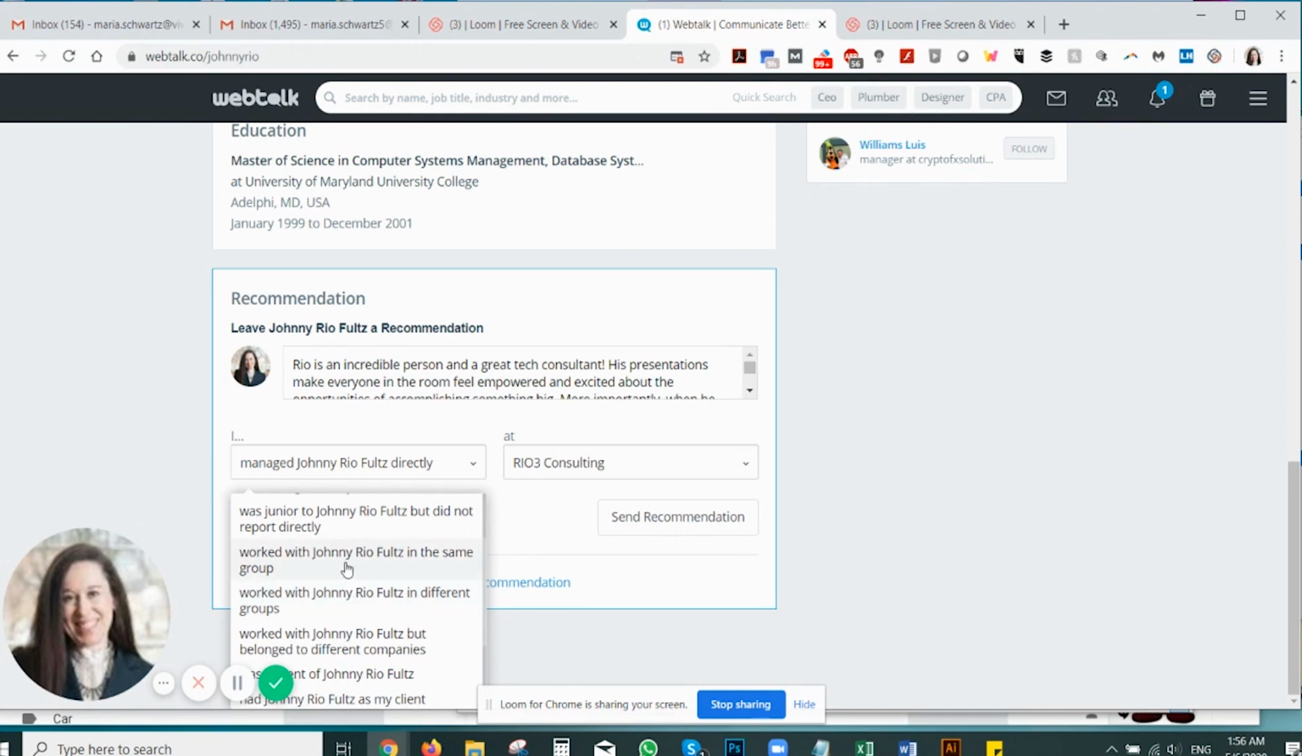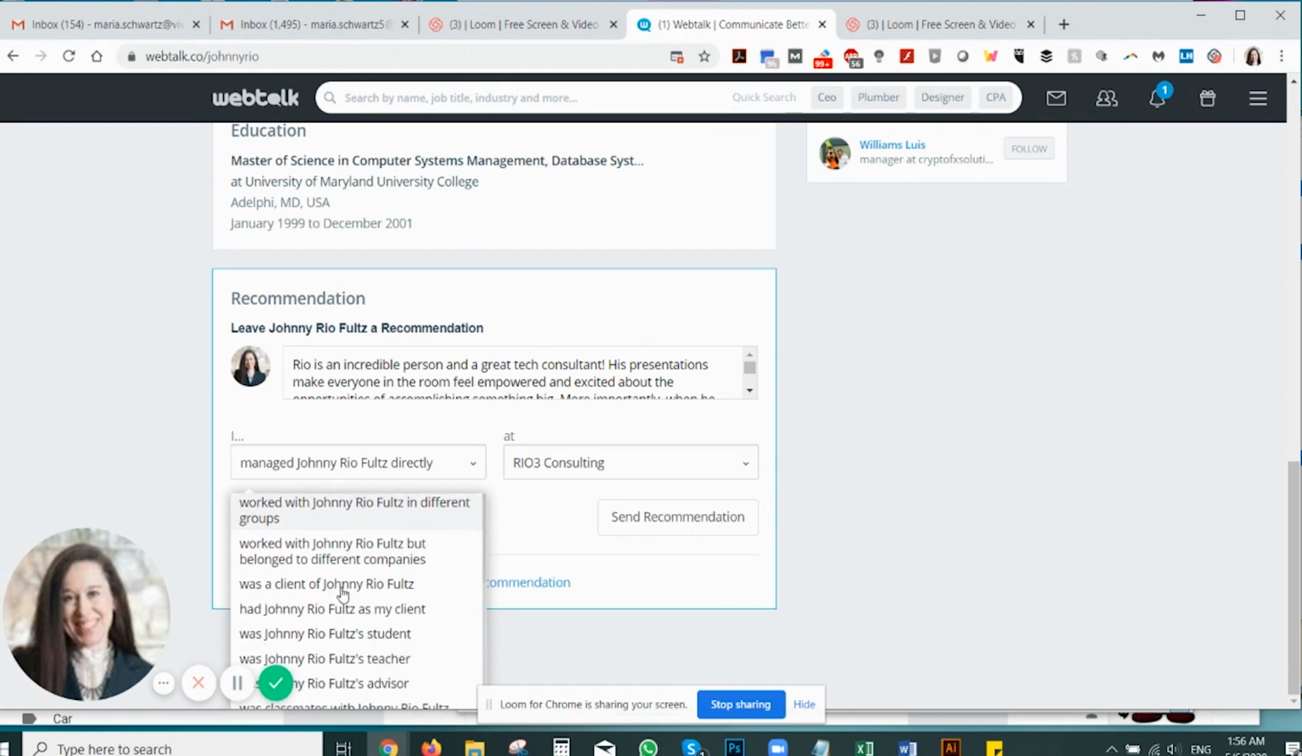The couple other options here are having worked with this person in the same group or having worked with him in different groups. There are also options for having worked but belonging to different organizations, which is what I'm going to choose because Rio and I have different companies, but we work together on certain projects.